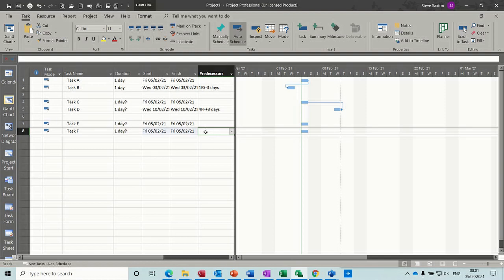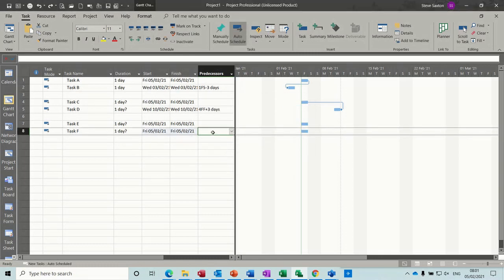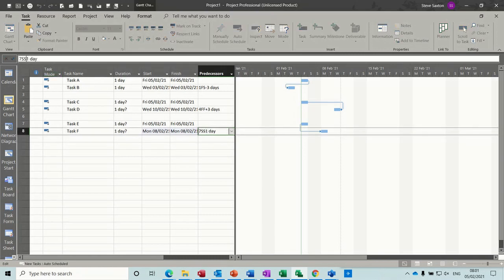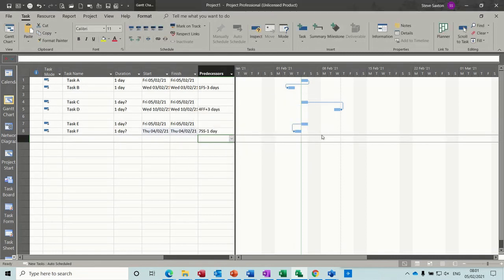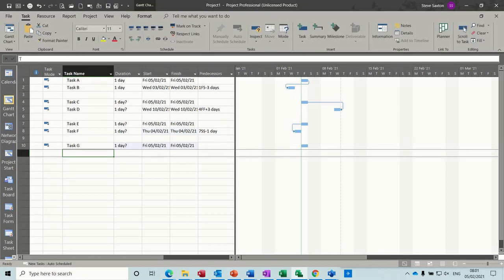So if I do on this one 2SS, that's the start. Cancel that, not 2SS, 7SS. That's a start to start link, so this task dictates when that one can start. So if I do a 7SS plus 1, that gives you the lead. If I go up there and put minus 1, it's doing that.